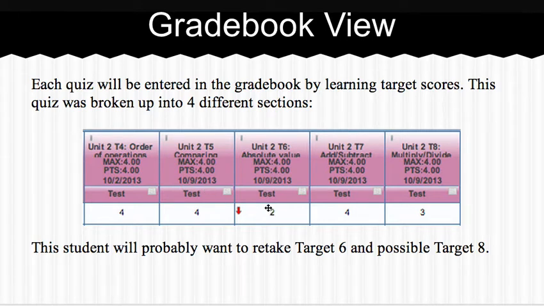This one was a 2 out of 4, 4 out of 4, and 3 out of 4. So this student might be retaking learning target 6 and possibly target 7 if they want to get that to higher than a 75% there.